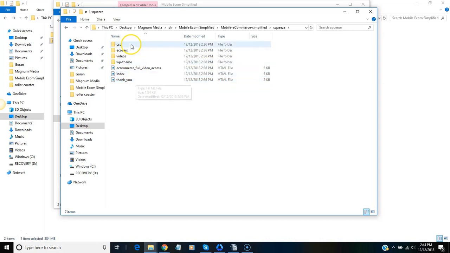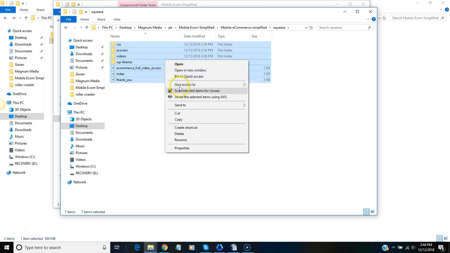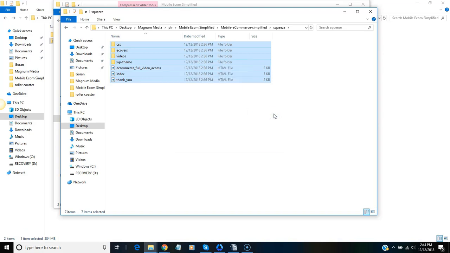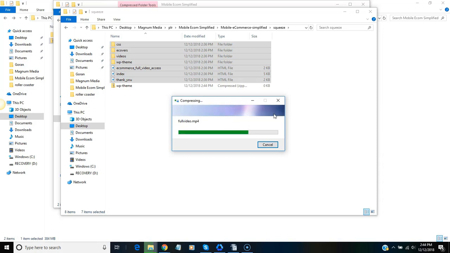The way I'm going to do it is I'm going to select them all by highlighting the first file, and I'm going to hold down the Shift key and then click on the last file. This selects all the files. Once they're selected, I'm going to right click and I'm going to go here. It says Send to Compressed Folder. I'm going to click there and now it's compressing these. It's not going to take very long. In case it does, I'll pause and come back to you.